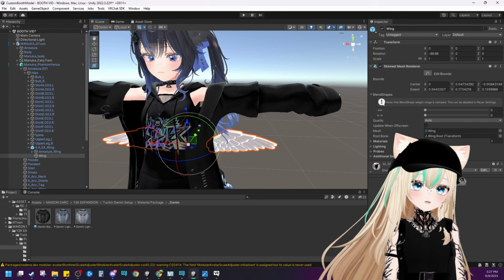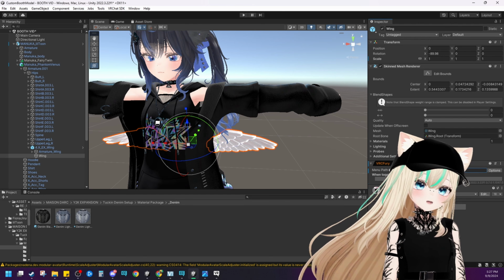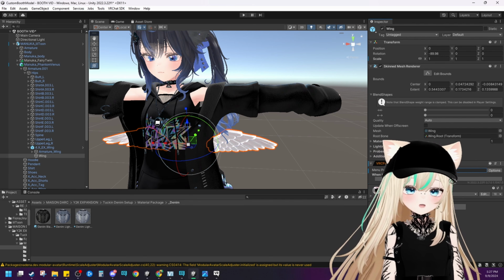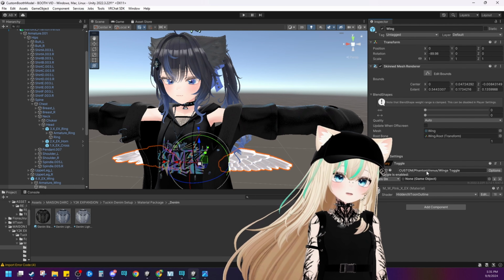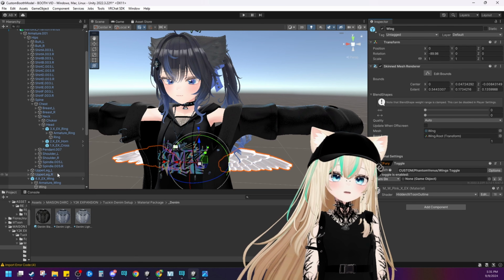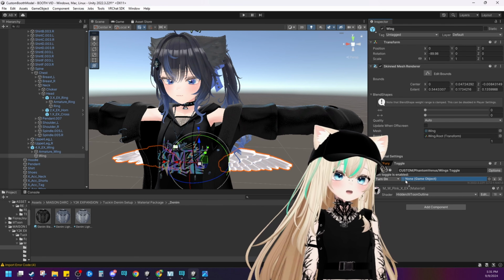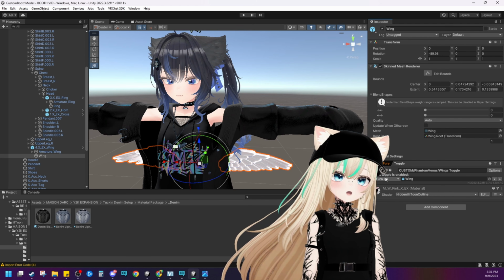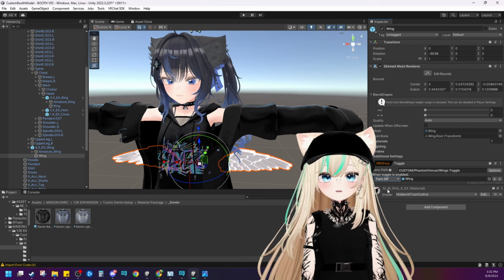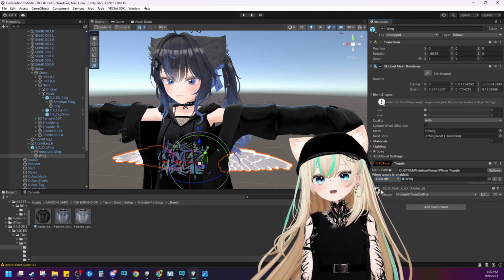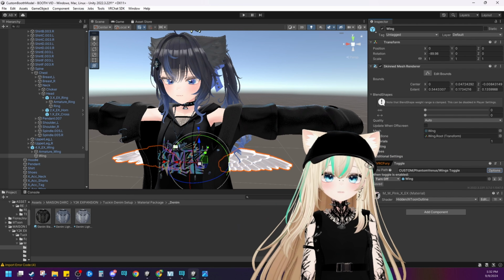So we'll go into the wings, add component, VRCFury toggle, custom Phantom Venus wings toggle. Make sure you do the menu path custom/Phantom Venus/wings toggle. And then find the wing, click on it, and find it in the armature here. Drag it into the menu here. Make sure you turn it off because by default it's on. We need to make sure that it gets turned off when this toggle is hit. And then options, saved between worlds, so it will always be saved.